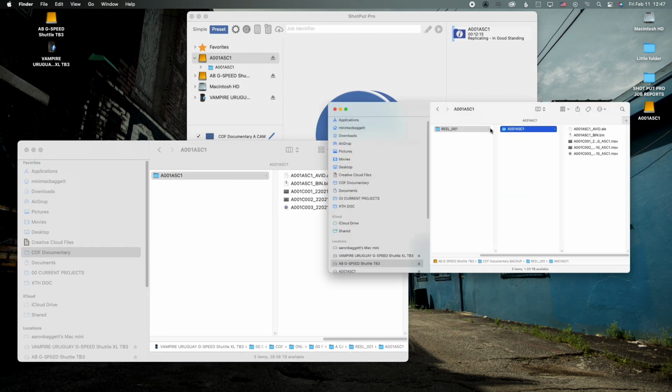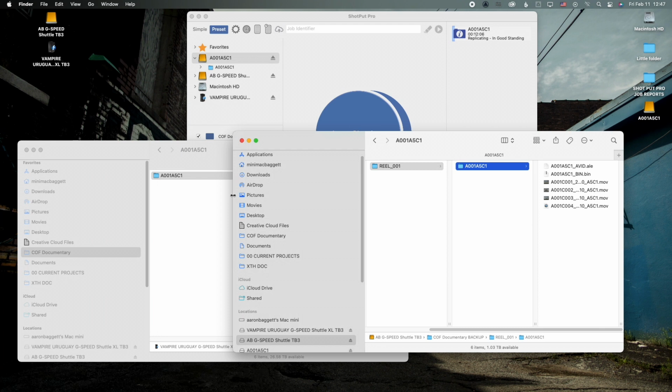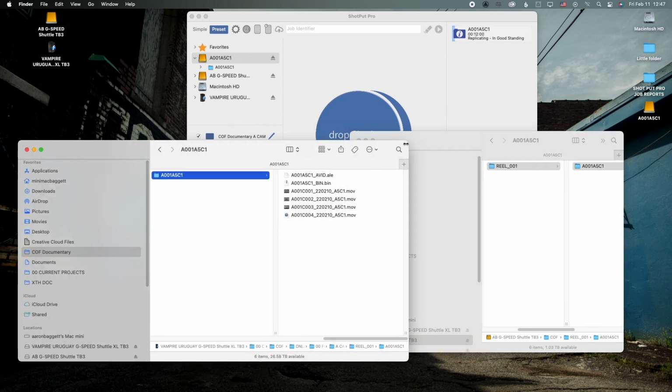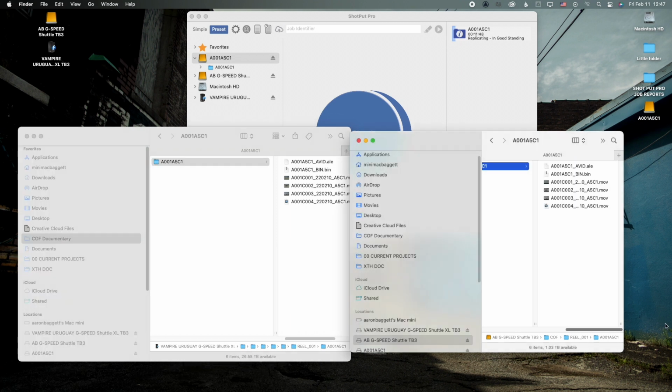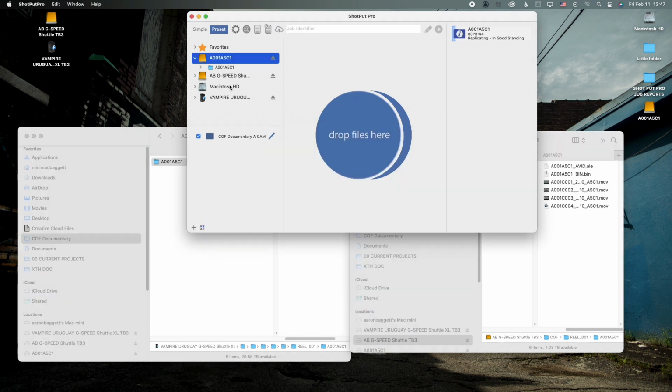So if you have two drives going, you're gonna see that this happens at the exact same time, which is great. And then, if you have a lot more things going, like let's say you wanna queue up a couple other cards that are plugged in, go right ahead.